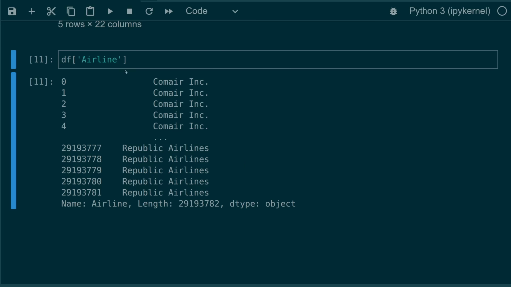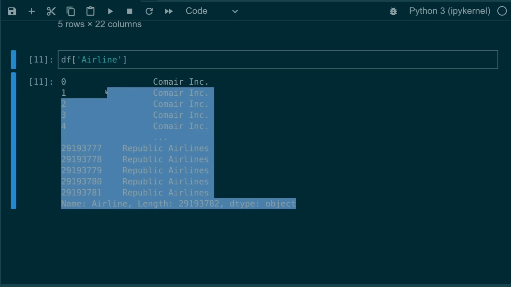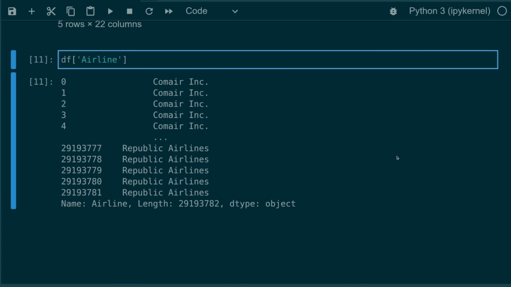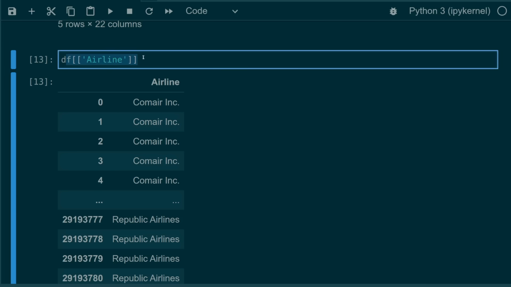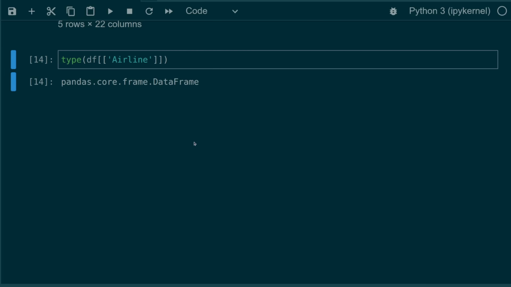One thing to note about selecting a single column is that if you provide just that column name, you will be returned with the series of that data column, as seen here. If instead you prefer to have a data frame with a single column, you need to make sure to include double brackets around the column name. And you can see here, this is a data frame.